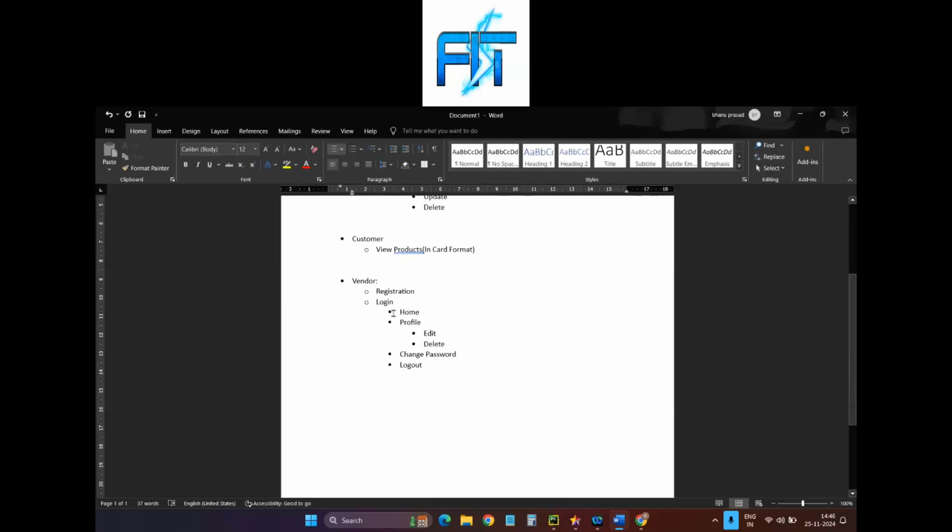In vendor, you have to complete registration. Whatever fields you want, you can give here, but you have to include an image for sure. I will give some fields also: name, password, image, address, city, etc.